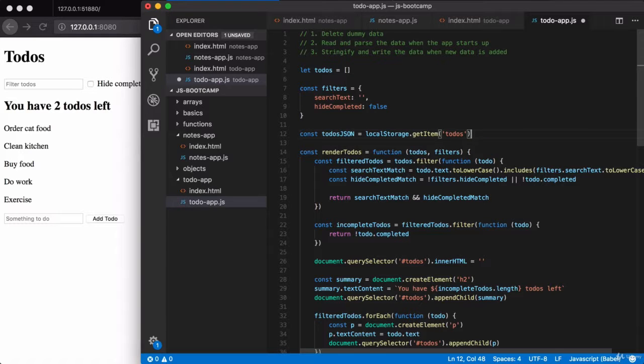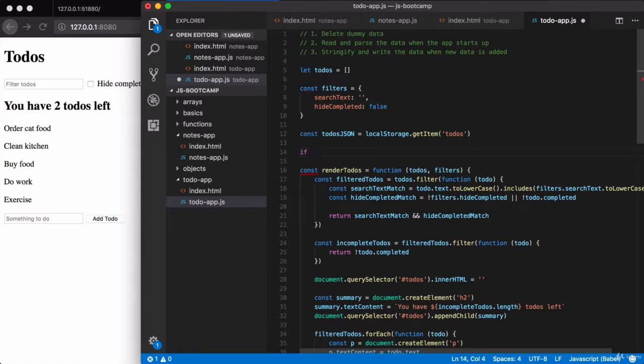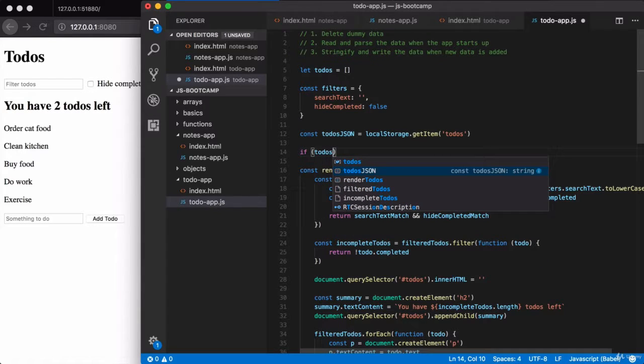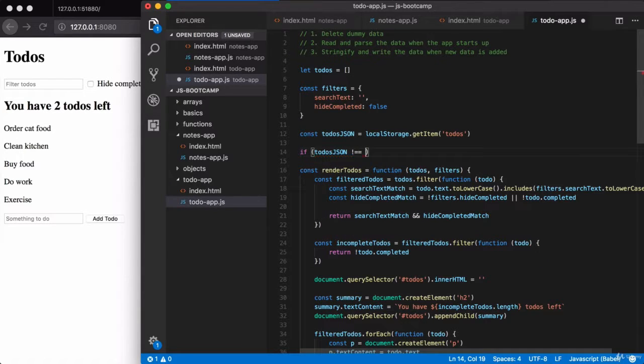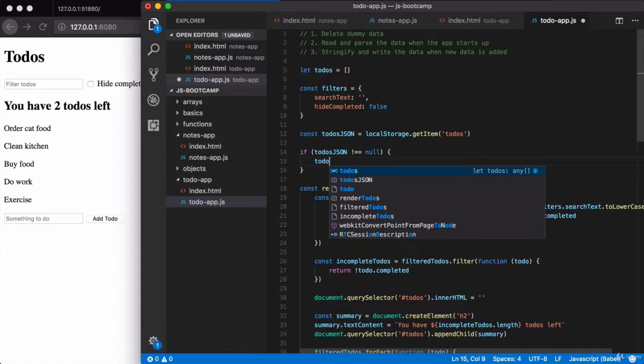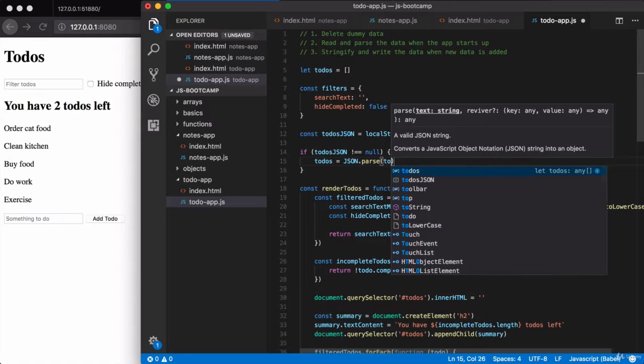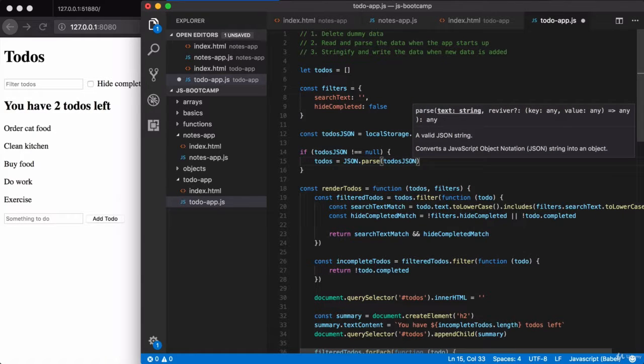The next thing to do was to see if any data was in there. Right here, we're going to check if todosJSON is not equal to null. If it's not equal to null, there is data, which means we are going to use it and parse it. I'm going to set todos equal to. Here we use JSON.parse to take our string and get back an array. The string data lives under the todosJSON variable. So that completes step 2.